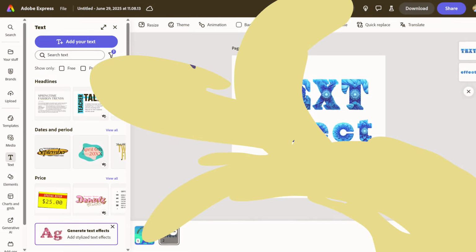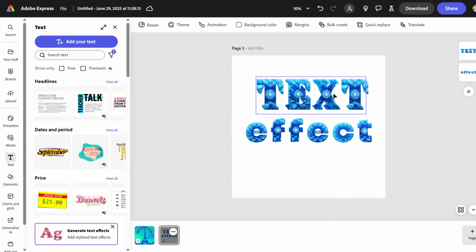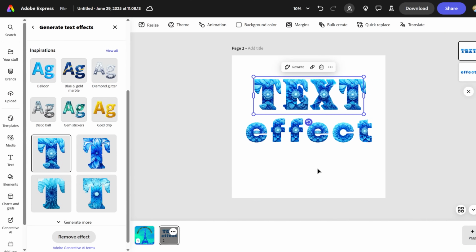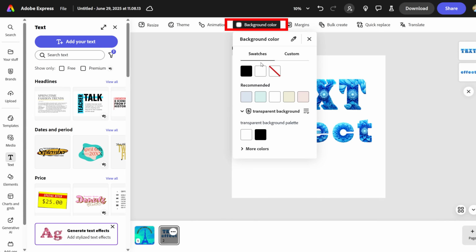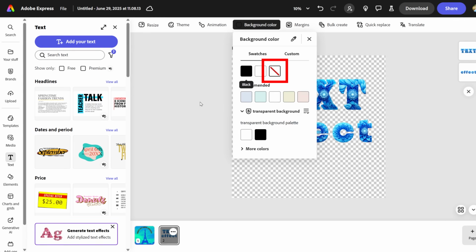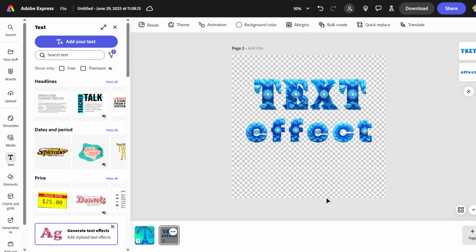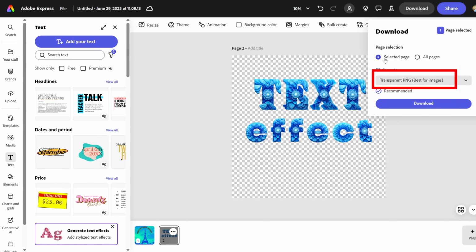If you are creating a text-based design, it's better to remove the background. You don't need a white background on a black t-shirt. To do that, click the background and choose Clear. You need to do that before you download the image. After the design is ready, you can click Download and make sure it is set to transparent PNG.